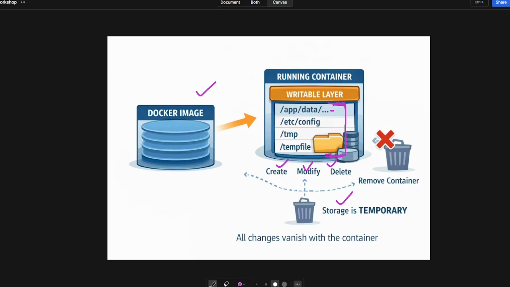Okay, and that's good for clean and repeatable environments, but it's not so great when you need long-term data. Let's say you have a database and the database must survive the restarts. So in that case, this is a problem, right? So how do we avoid losing important files? And that's where the volume comes in.